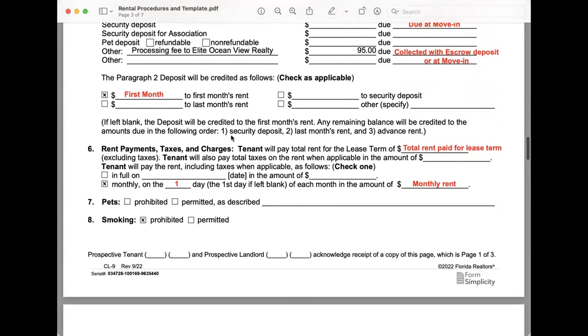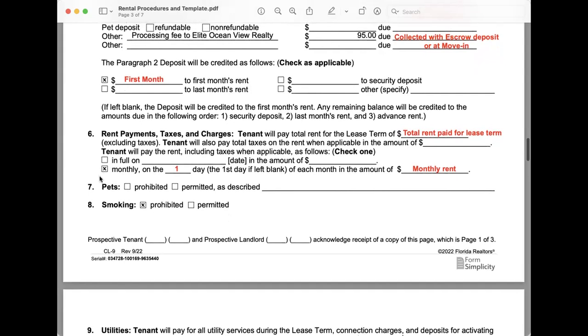And then down here, number 6, all the way to the right is the total rent paid for the lease term. So once again, if it is $3,000 a month, you're going to multiply that times 12 months, and the total should be $36,000. So right here you're going to be putting $36,000 if your rent is $3,000 a month. Or just multiply the monthly rent times 12 and put the total here. And then underneath here, you're going to say that the rent is due monthly on the first day of the month, and the total rent is, in this case, once again, $3,000. You place it right here.